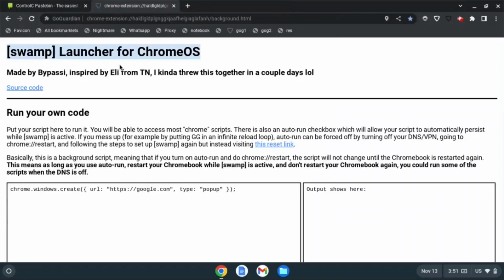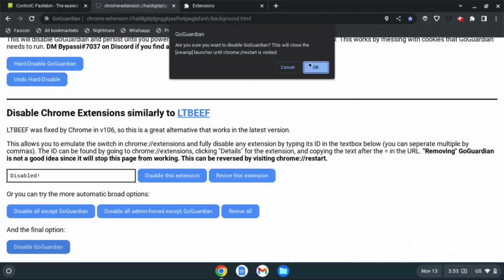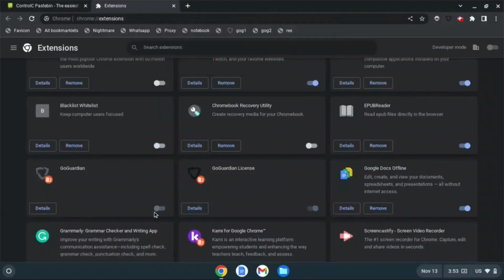After that, a message will pop up. Drag this message up top, and then this page will pop up. Scroll all the way down to the bottom, and then click Disable GoGuardian. And as you can see over here, GoGuardian is disabled.